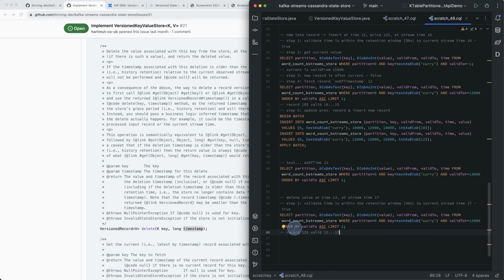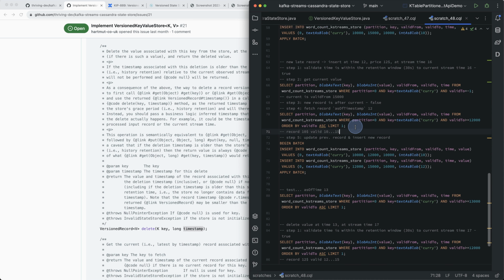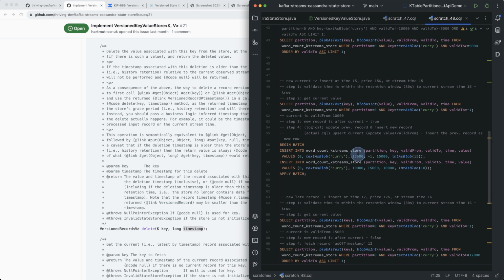Okay, and this record we want to delete. So we not only need to delete, but we need to update the previous record as well, because we would undo what we did here. Here we update that record that was valid from 10 to 15 to 10 to 12, and now we need to undo that and essentially restore the previous record, which was essentially this one, 10 to 15.